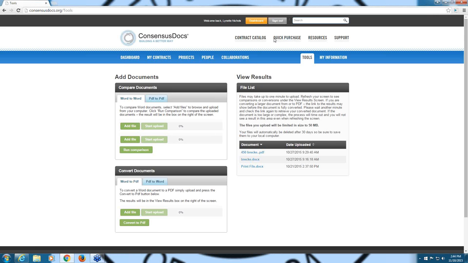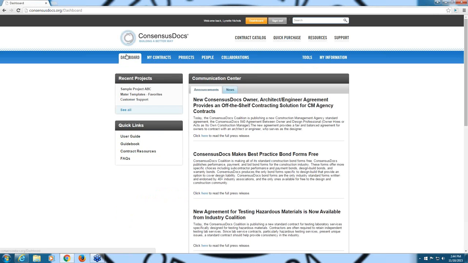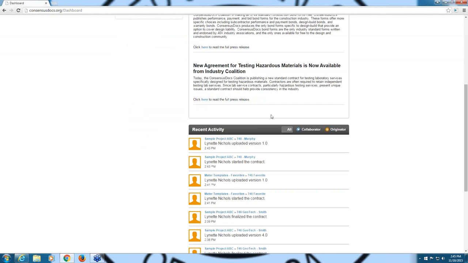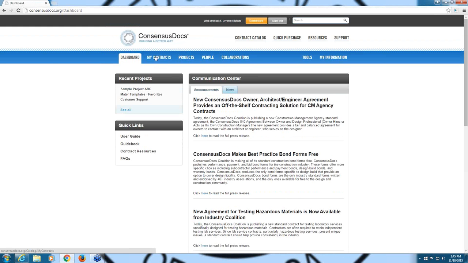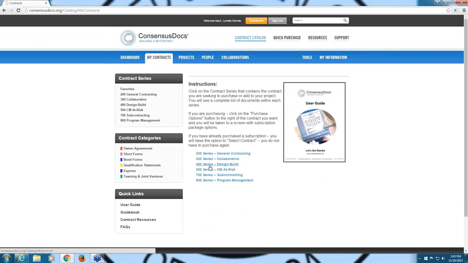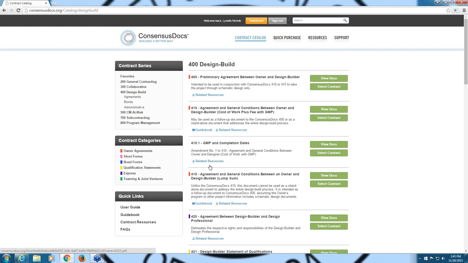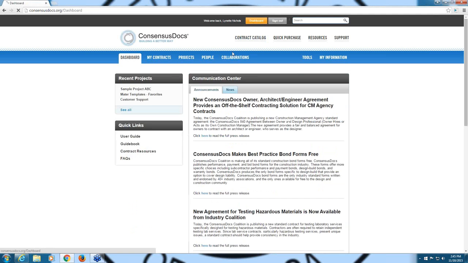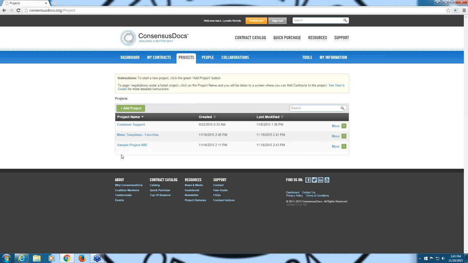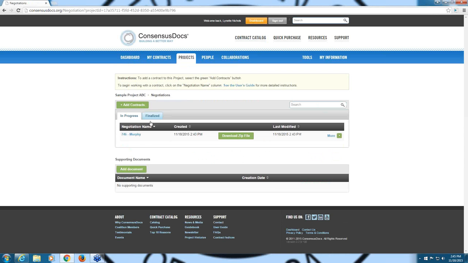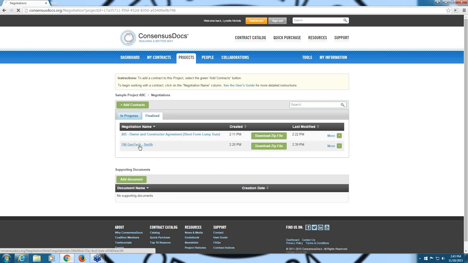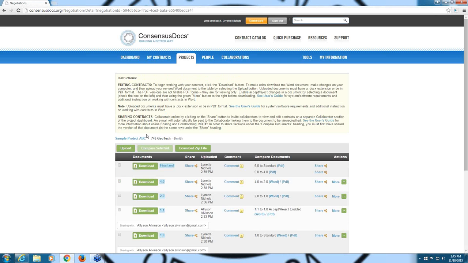So that's essentially how to use our platform, from going to your dashboard, to using the shortcuts to get to your most recent projects or recent activities, from going into My Contracts and choosing a contract in order to select the contract you need, and then going into a project in order to create a negotiation, finalize it, and make it ready for signature, as well as unfinalizing it and going from there. And of course, we've talked about sharing as well.